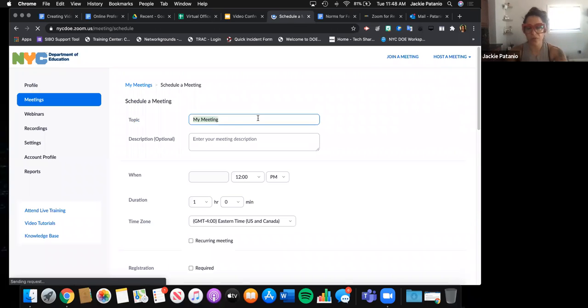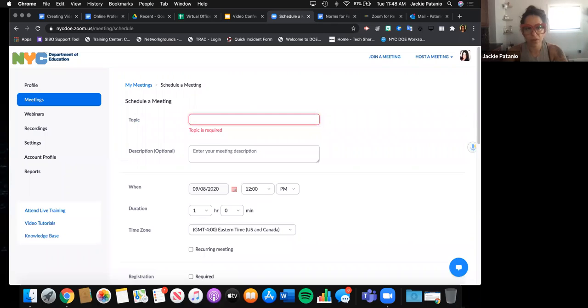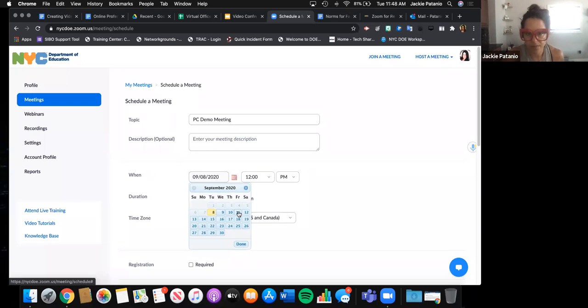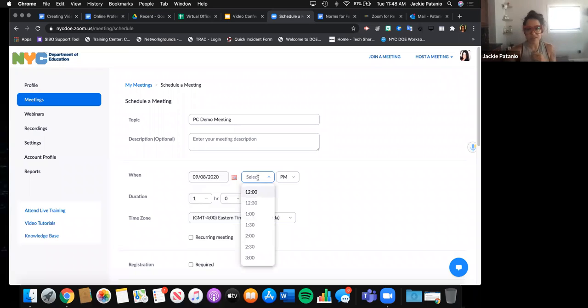And we just go through the move of creating the topic link. So this might be PC meeting, PC demo meeting. I give a description or not, depends on who your audience is and what you want to tell them. I can make it for a later date by clicking here, right? Or I can just leave it as is. To be honest with you, this is just so that if you share this out with someone in a calendar invite, it'll give them the date and the time.